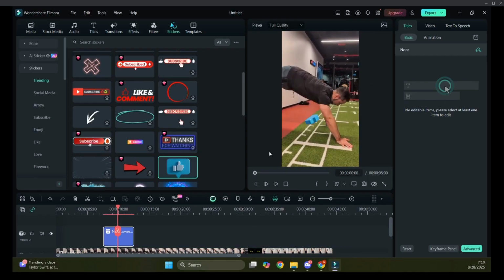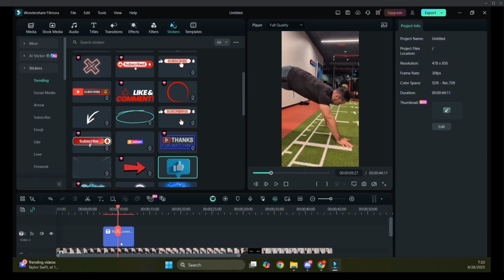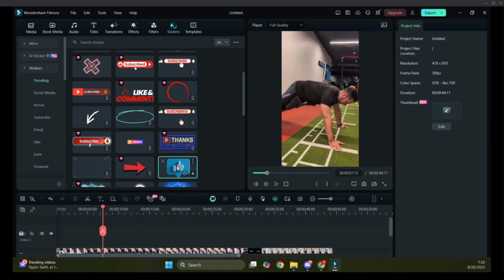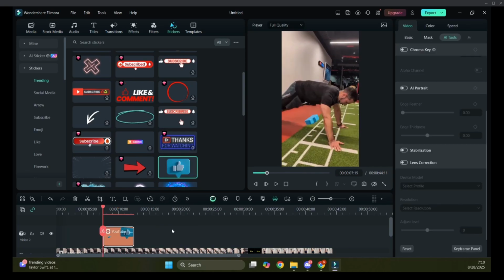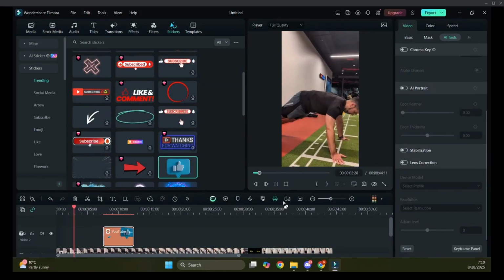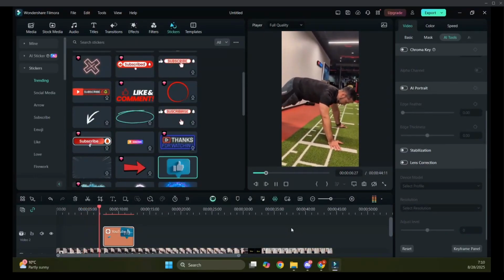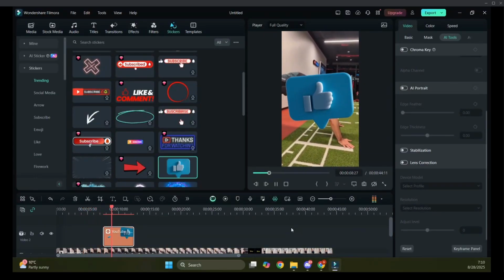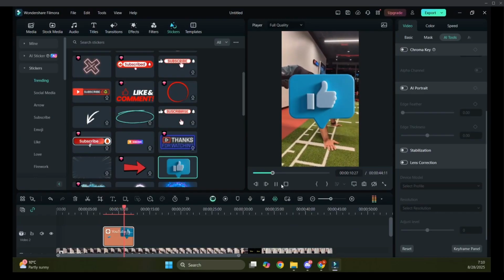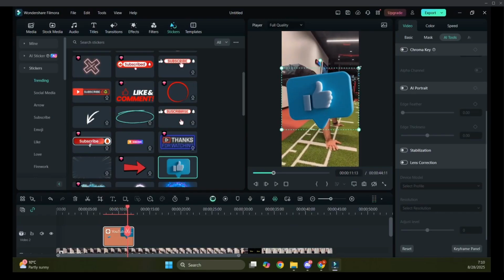As we saw previously, you can add something like this and then add, I don't know, the ring, some sound effect, and it will look good. For example, a bell or something, and this would encourage people to go for the like.